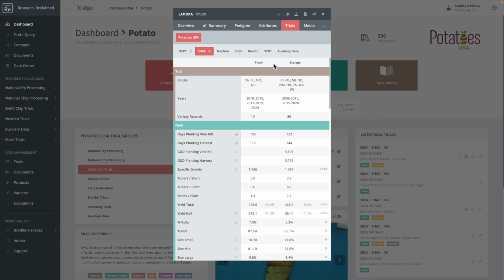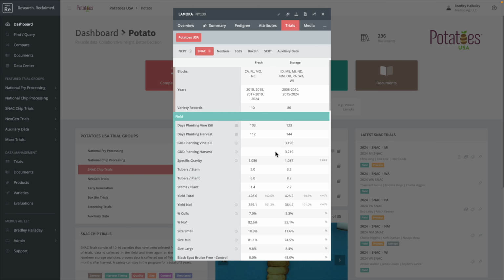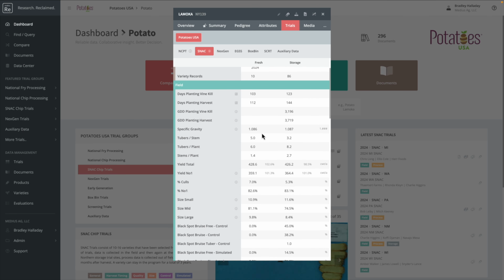These are things that can be defined on trial or on client creation, but that's how Potatoes USA has broken them down, because for potatoes, you have different performance characteristics, whether you're looking for a potato to be used in a fresh location, meaning fried or processed right out of the field, versus a storage location, a potato that needs to be stored for a longer period of time. And so you can scroll down and see the different values here.